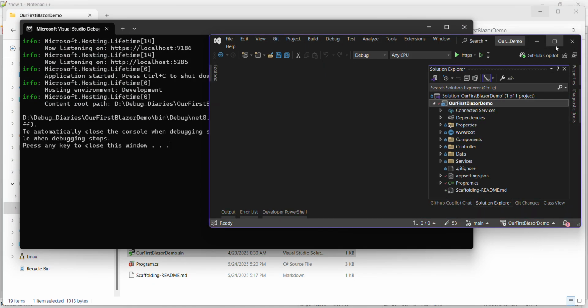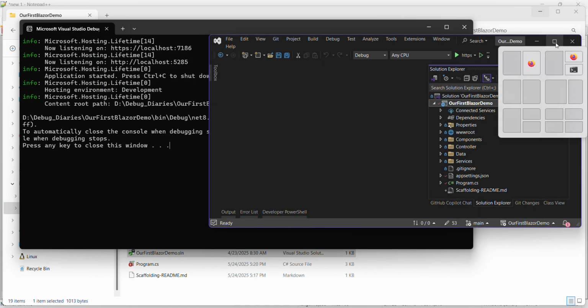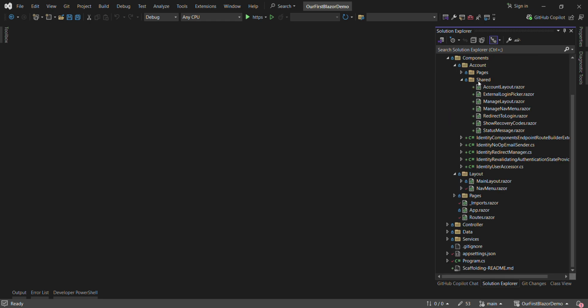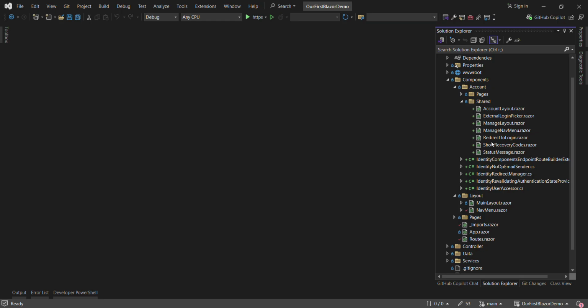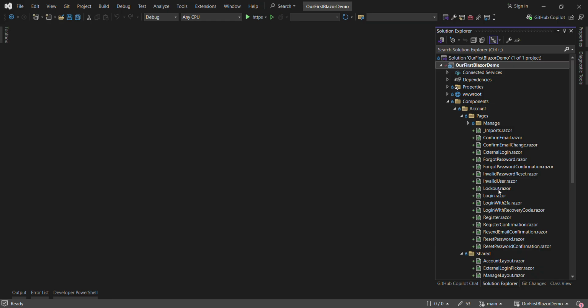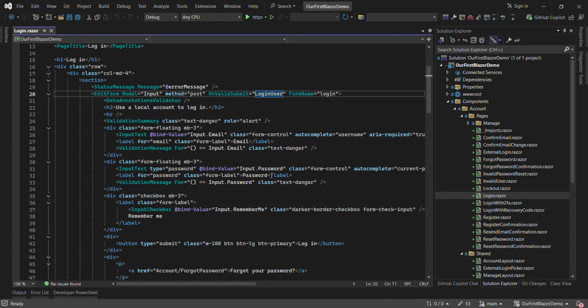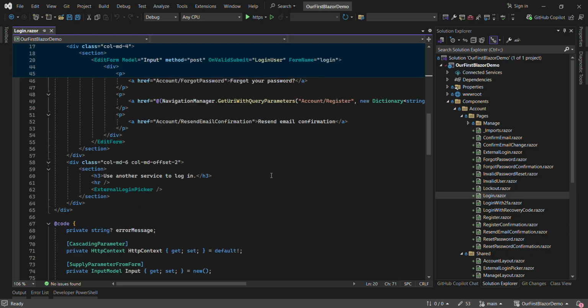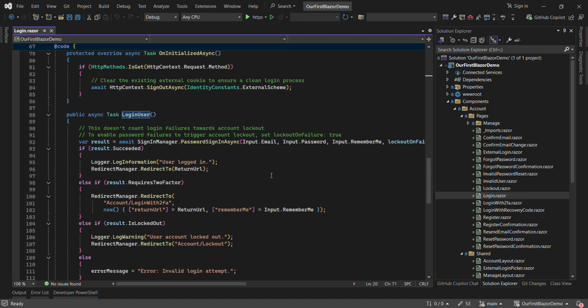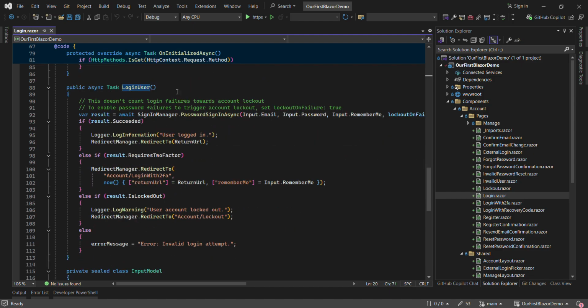The actual reason behind this error is the login page. Let me first go to the login page. Okay, in Pages, here we have a login page, right? Here you can see that in our login page we are using the PasswordSignInAsync method, and that is from the SignInManager.